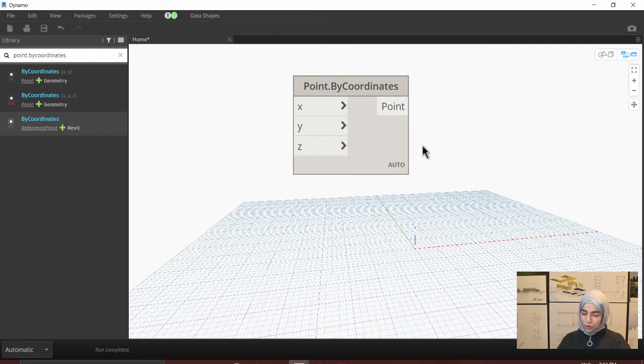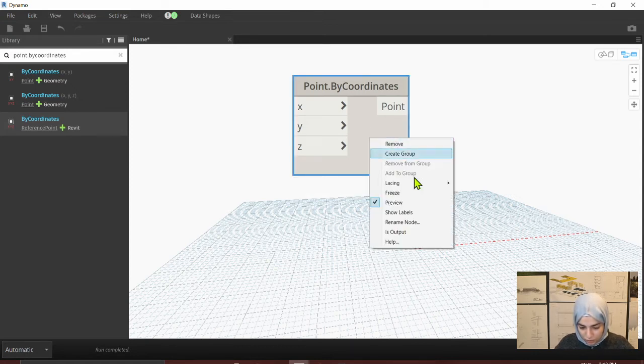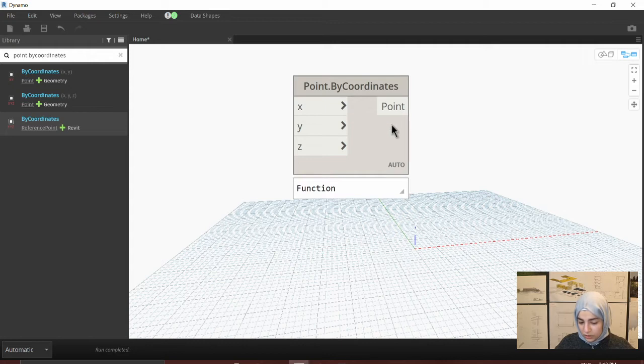However, sometimes we don't want it to be auto. We don't want Dynamo to choose this for us. We would like to implement something else. So if we want to get access to the lacing options, we right click on the node and then go to lacing, and then we have all the different types right here. And in brief, what lacing is, it's just how things are matched with the list inputs. We will get into that much more in depth in later videos, but that's just in general what a node consists of.